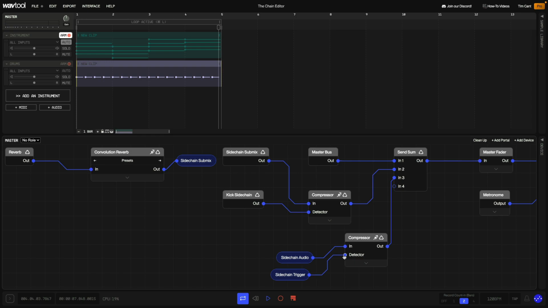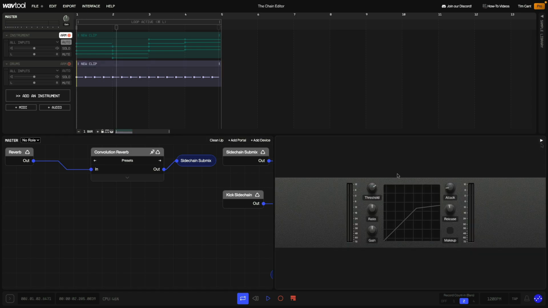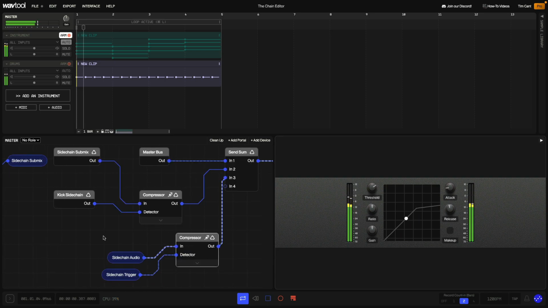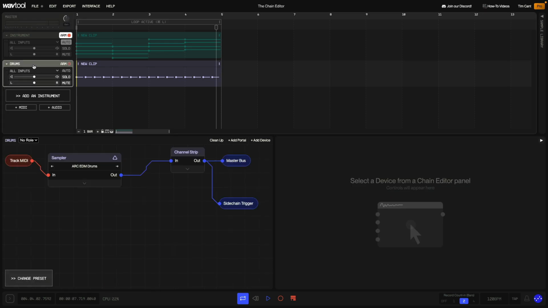Now when we select the compressor device, we can see the kick feeding the detector input, both in the chain editor and in the effect itself. Let's turn the threshold down and ratio up in the compressor to make the sidechain compression effect as intense and obvious as possible. Now if we delete the kick drum to master bus connection, as promised the sidechain compression effect is still active, but we can't hear the kick drum in the mix.